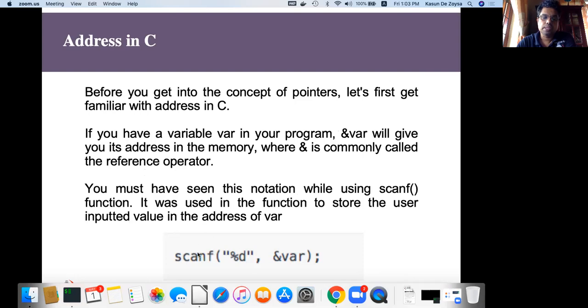So the scanf format, or the syntax, looks like this. We type scanf, and the first part is the formatted string. In there, we have to tell the system which type of variable we're going to read, and then put a comma and give the address of the variable we're going to read. So if you have a variable called var, here we have to pass the address of var. In order to get the address of var, we need to put the ampersand sign.